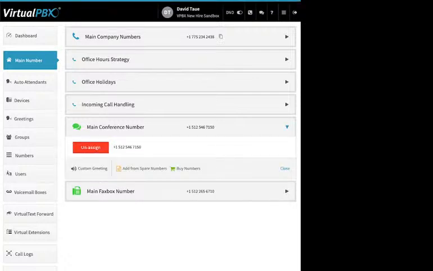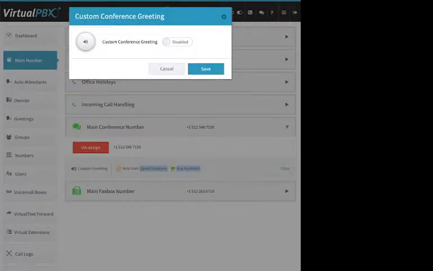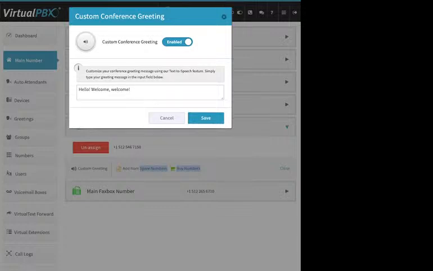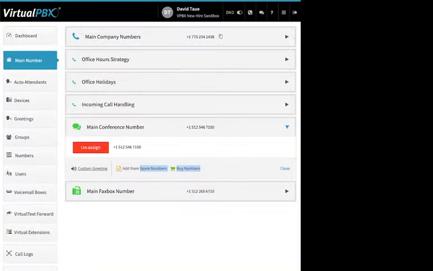Main conference room number: you can have multiple if you want. You can add from spare or buy new. You can also do a custom greeting, which is text-to-speech. You would just click to enable, type in what you want the system to say, and click on save. Even if you don't enable that feature, the system says welcome to the conference and then prompts the caller to enter the conference room number and PIN number.